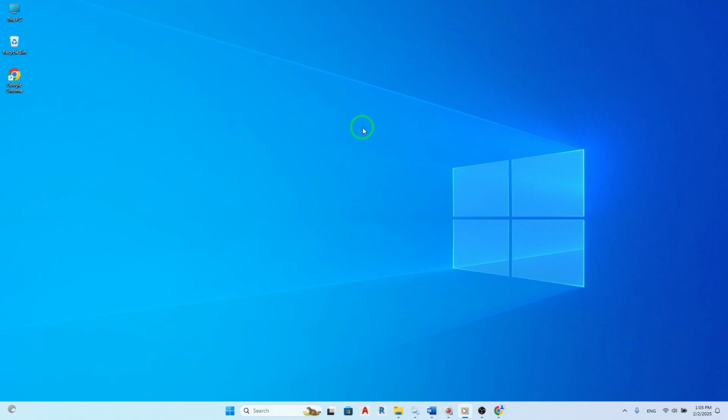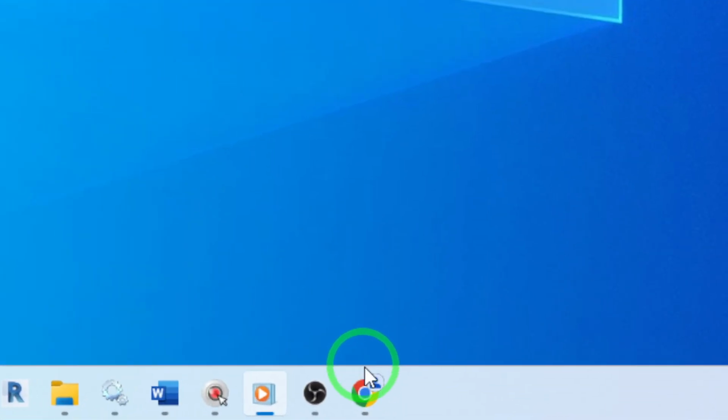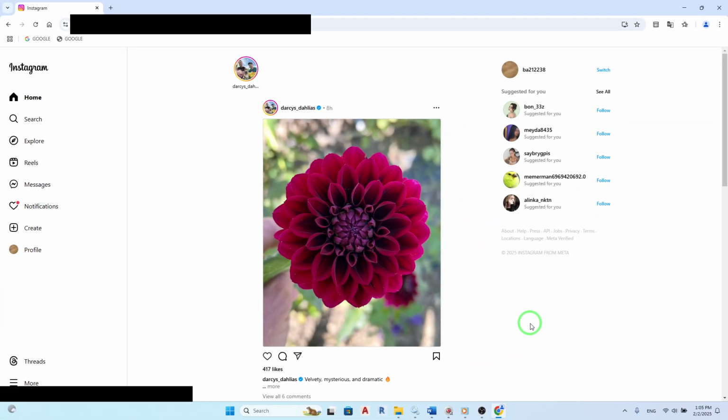First, open Instagram on your PC. Make sure you're logged into your account so you can access all the necessary features. Next, look for the More icon located on the left side menu. This icon typically appears as 3 horizontal lines or dots. Click on it to expand the menu options.